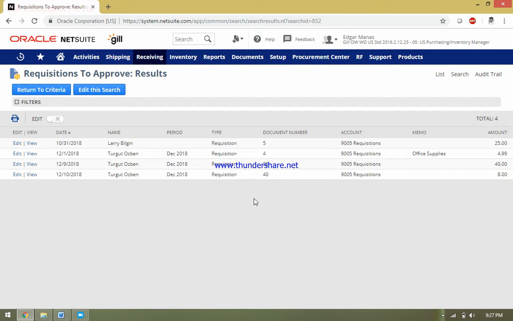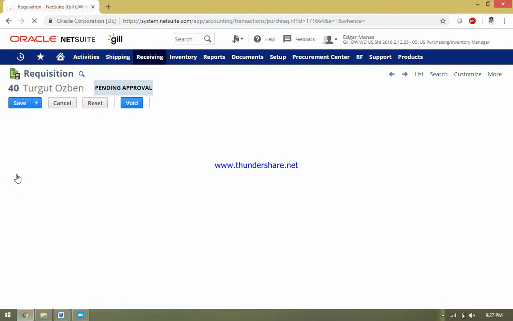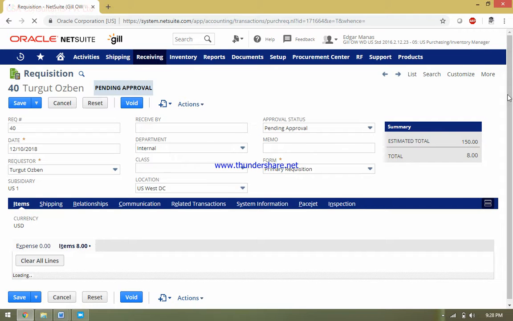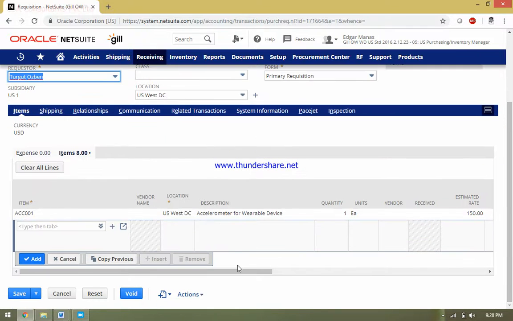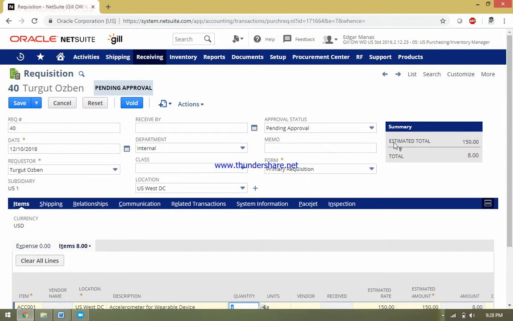Our requisition number is 40. The last one is our requisition. Just go to edit. The form was opened, and the target is to approve that requisition. Here is the approval status. If the manager needs some clarification or change, he can do so. He has the authority to change quantity, amount, any field. We go to the approval status, pending approval, and it should be changed to approved.